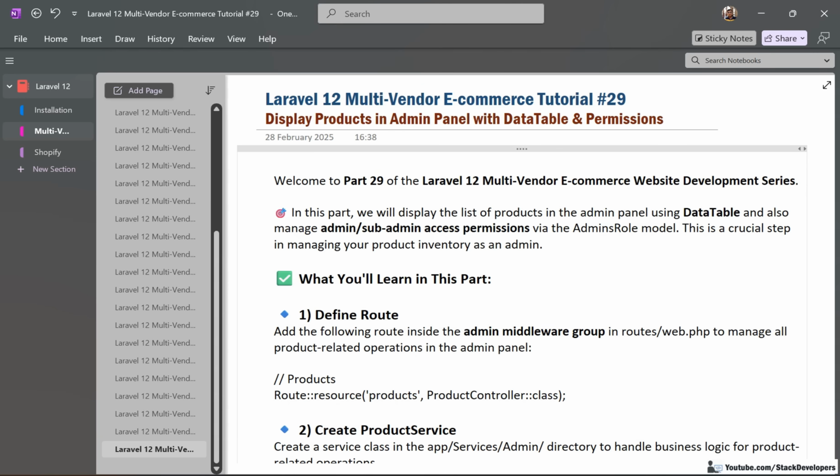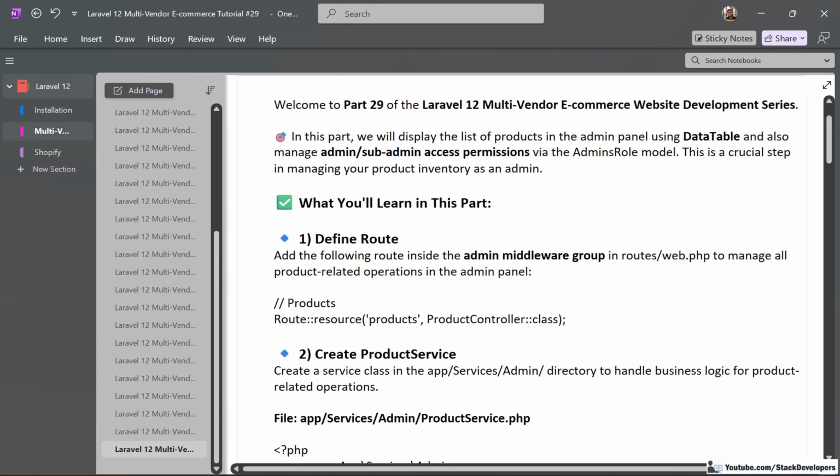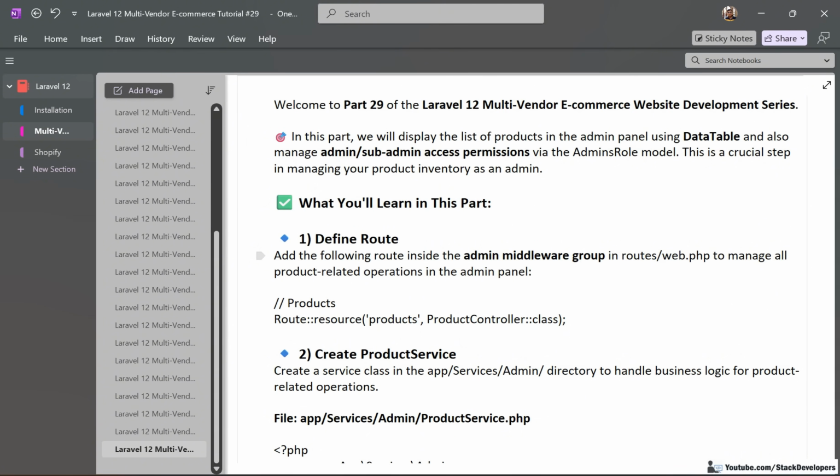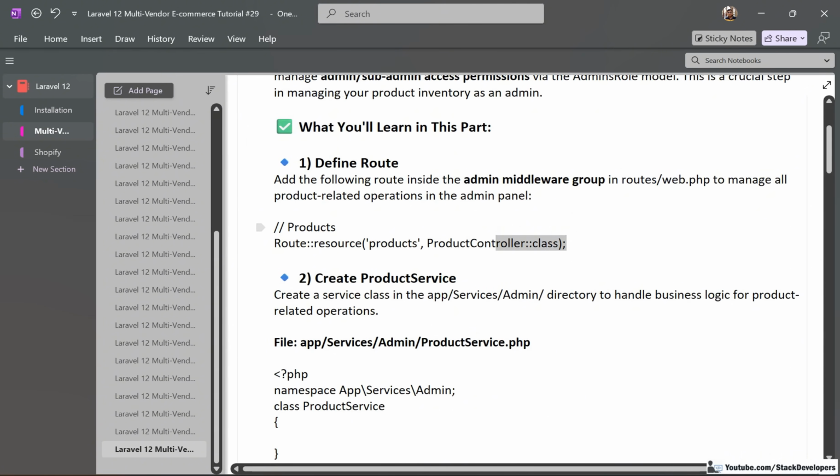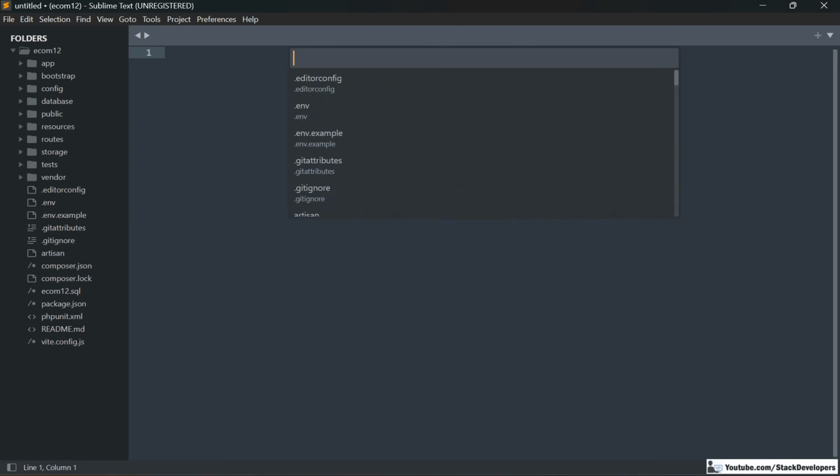Okay, so let's start. First of all, we are going to define the route. We are going to define the resource route. That will help us to create all the routes by default. So this is the resource route for the product that we are going to add in our web.php file.